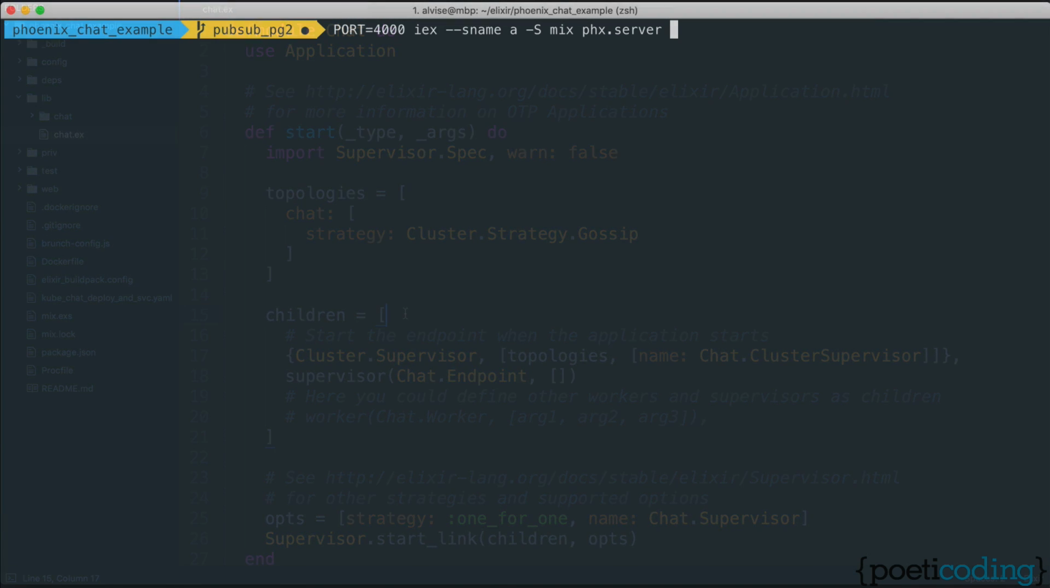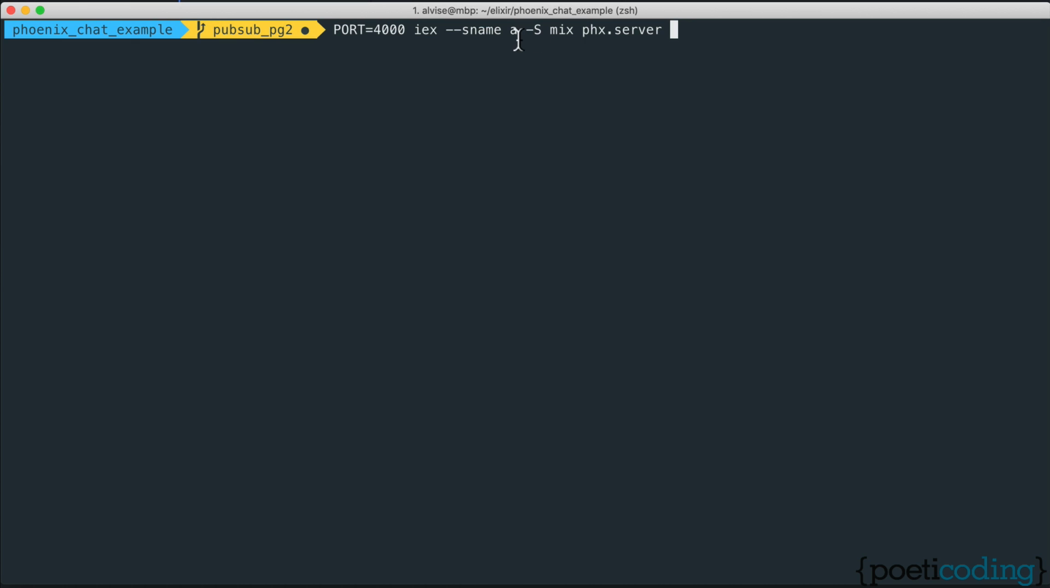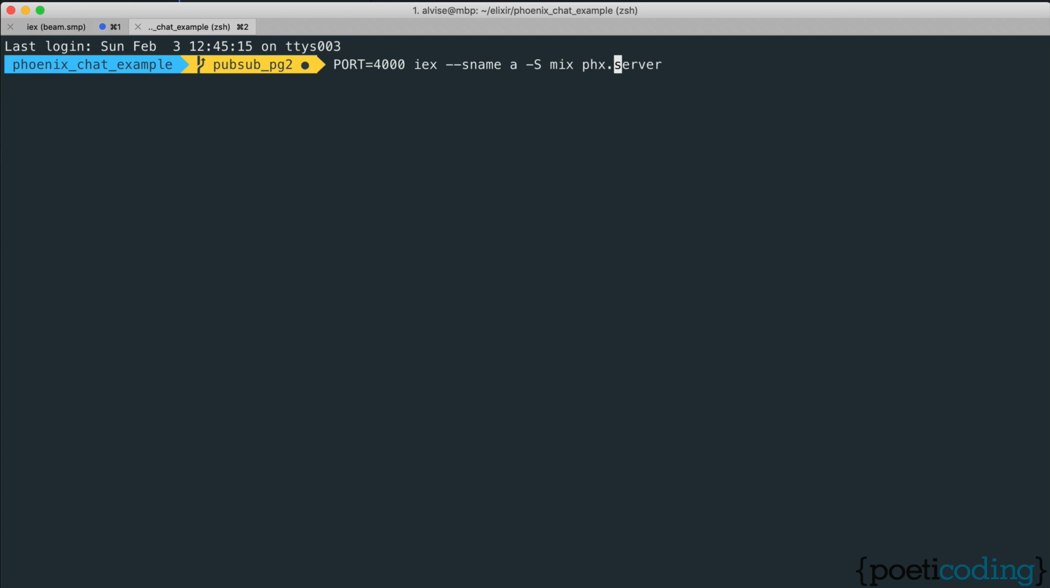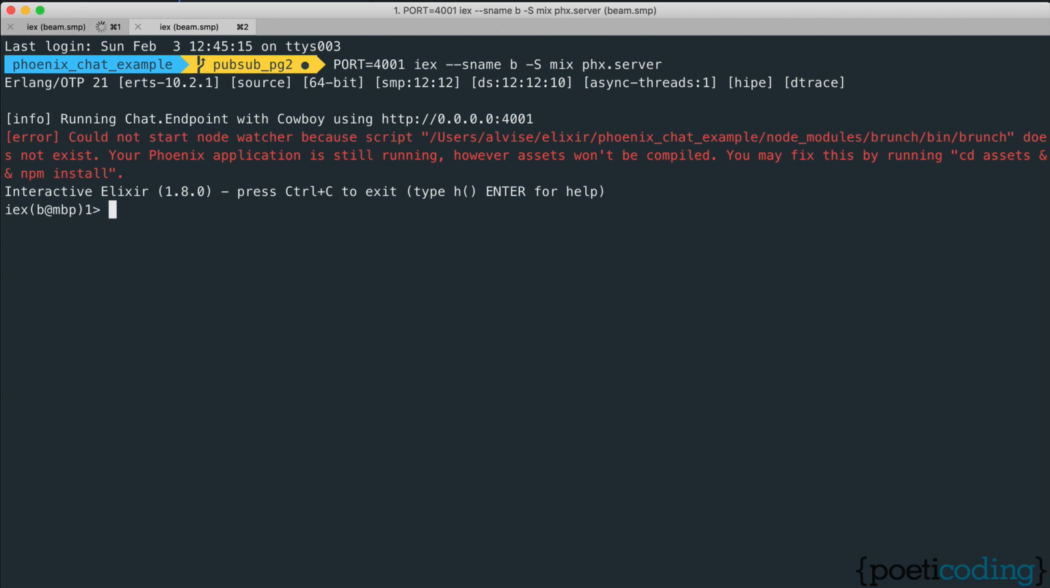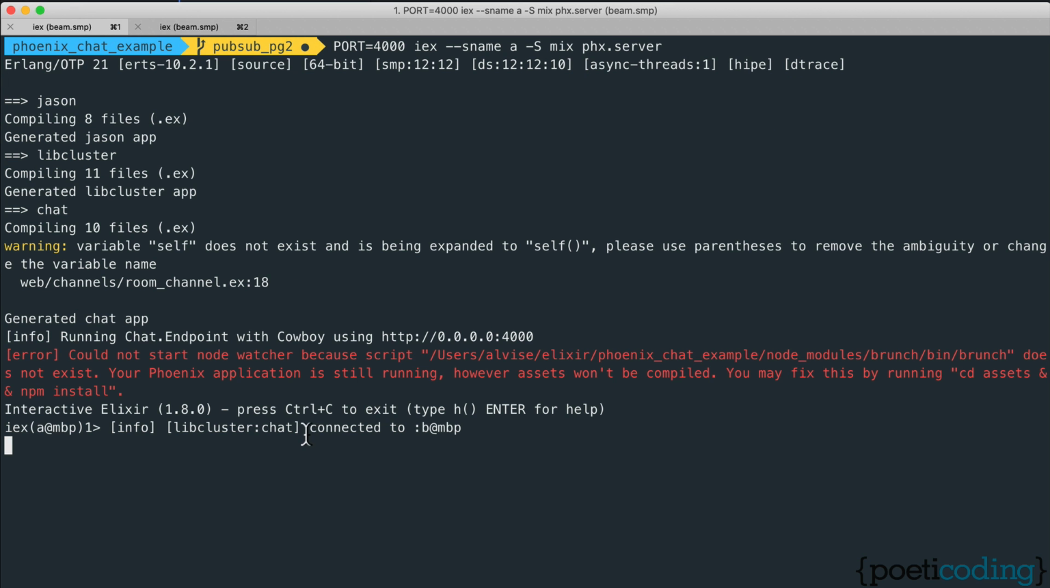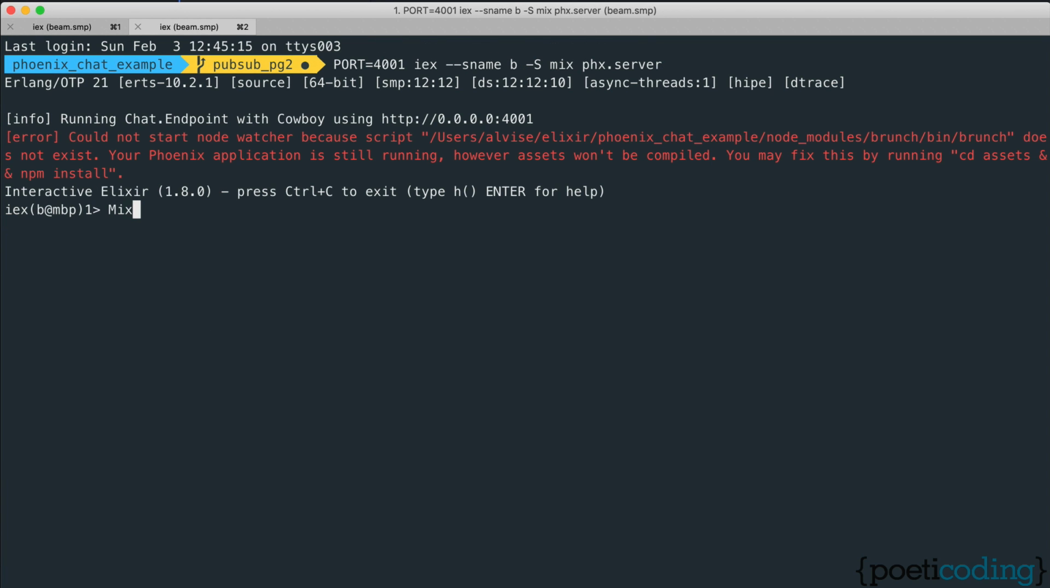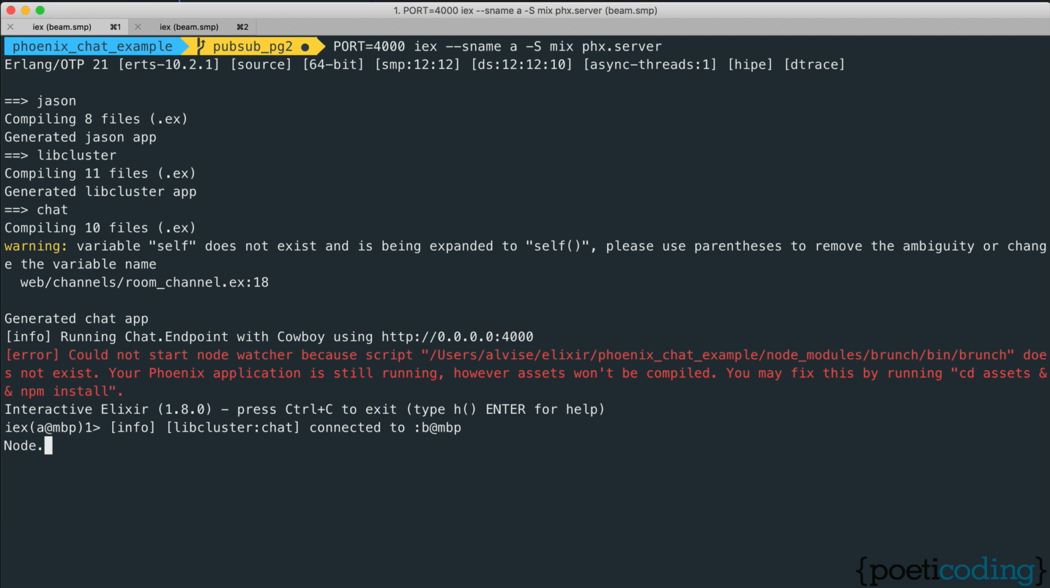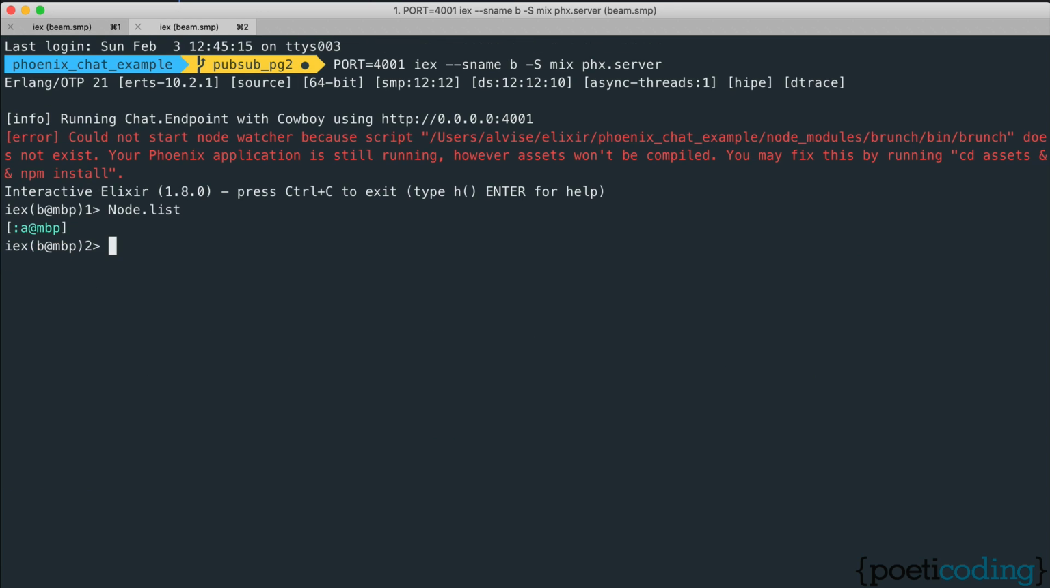So as before, we start one node, the A node on port 4000, and the other node on port 4001, the name is B. And you see that the node A is now connected to node B and vice versa. So Node.list. We see that we didn't have to connect them manually.